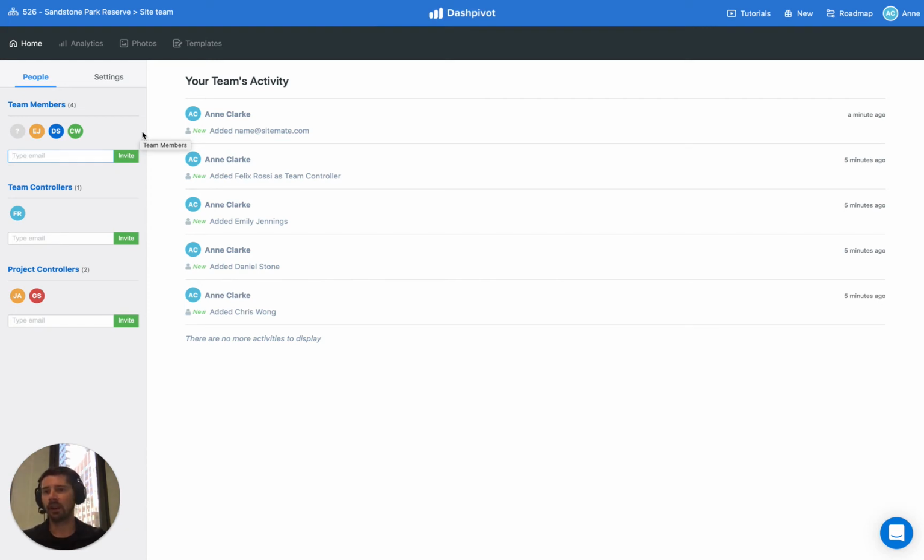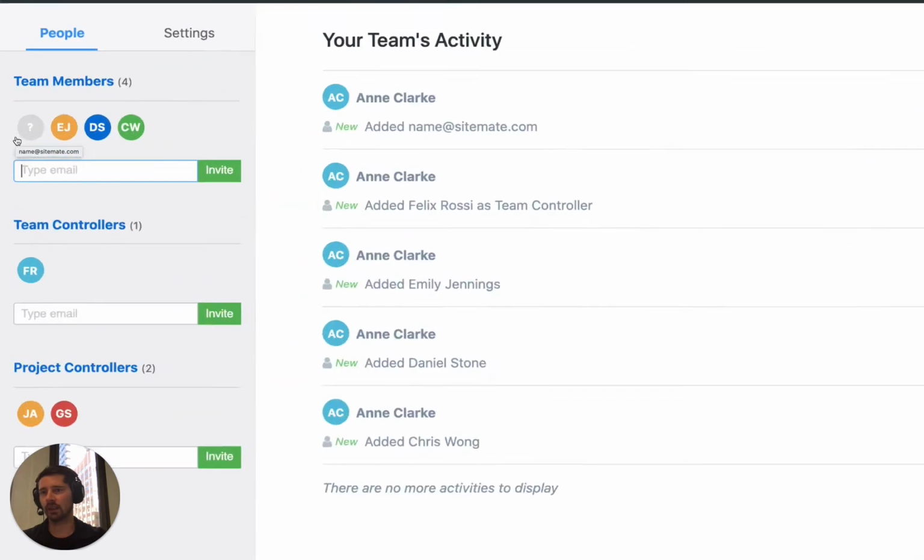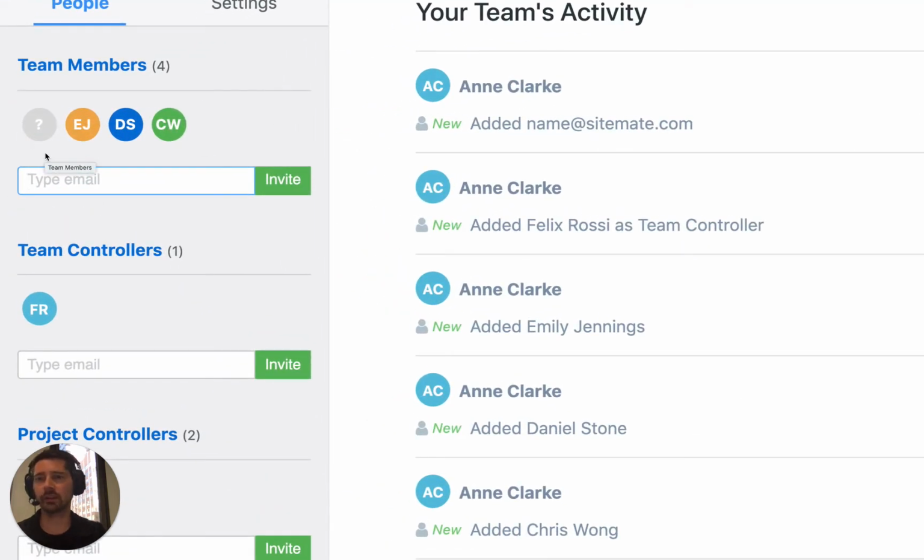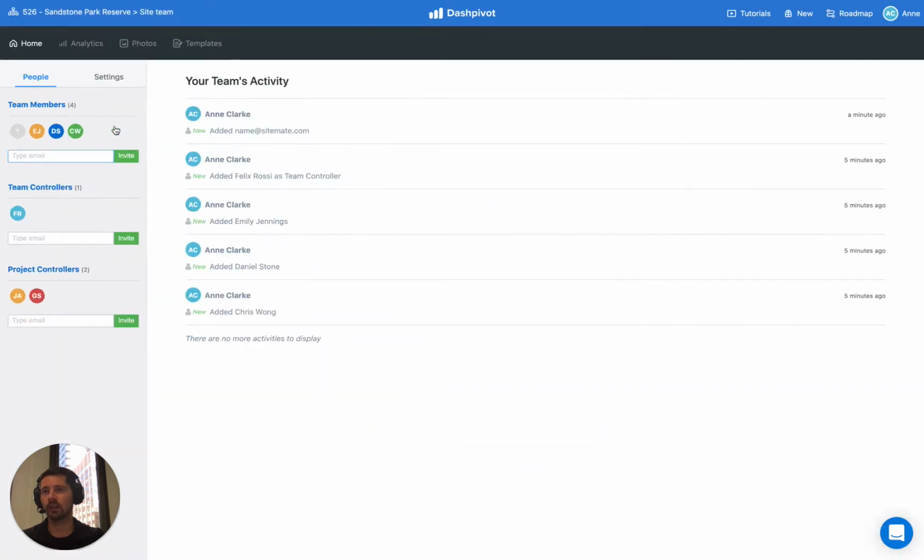If they don't already have an account, it's going to show up as a gray circle like this with a question mark. If that person already has a Dashpivot account, they'll show up with their initials and a colored circle like this. We can see these 3 people here all have a Dashpivot account set up and have been added in. And then we have one person here, name@sitemate.com, who doesn't have a Dashpivot account set up. So it's really easy to see who has an account and who doesn't.